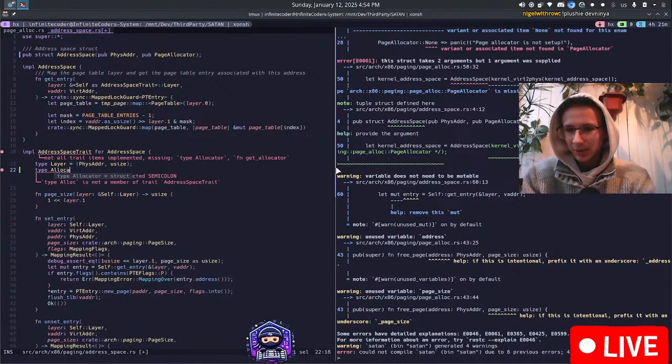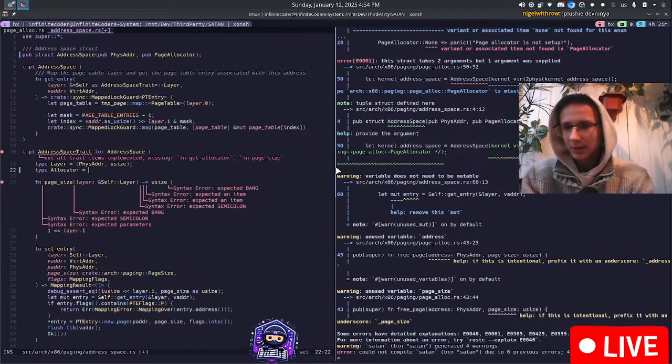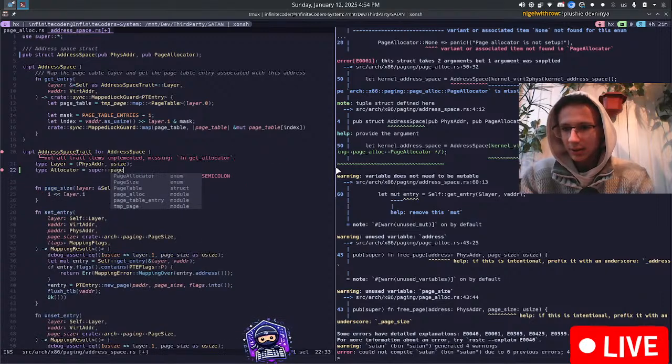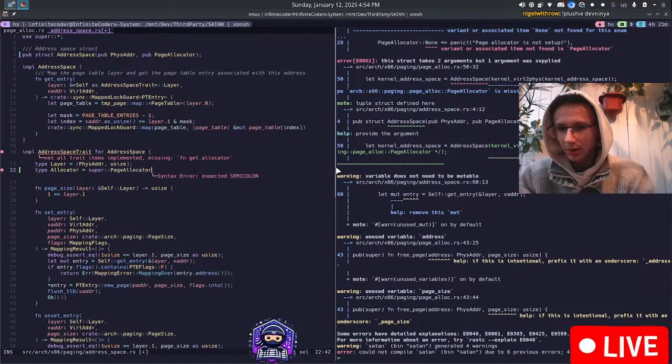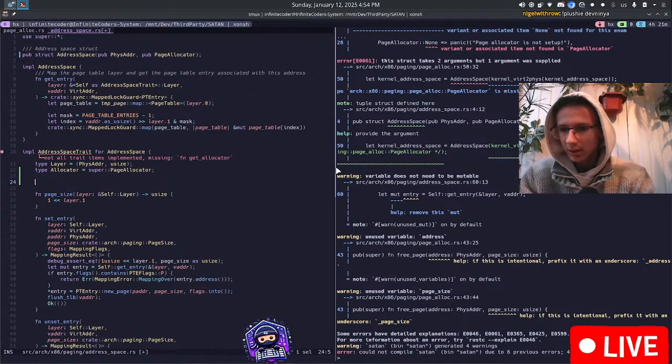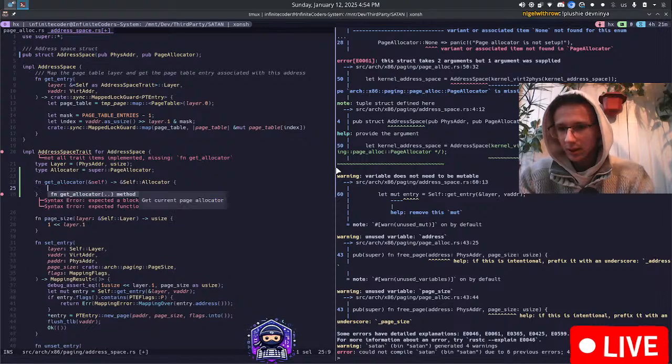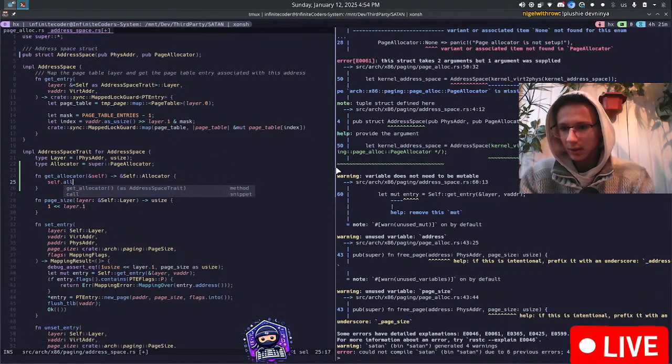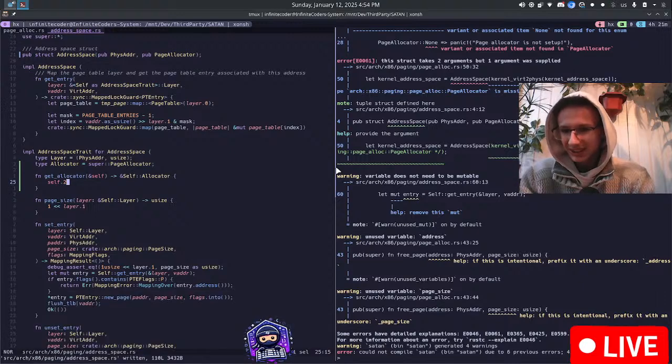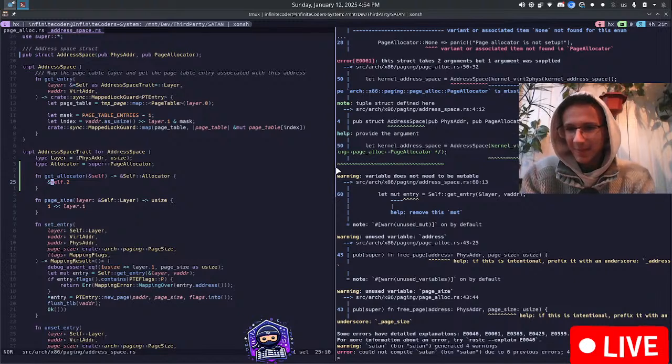Also type allocator equals super each allocator. Let's do fn get allocator self, alloc, wait, self dot to whatever, and this would be a reference.